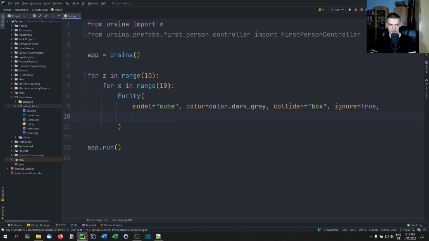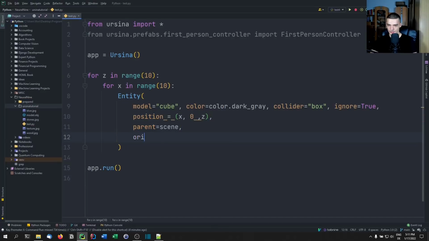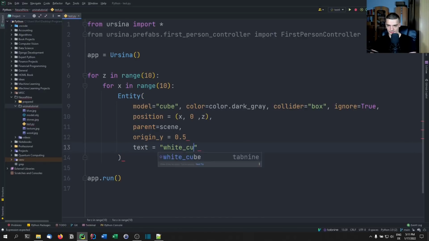Then we set ignore to true. We set the position based on where we are in the loop. So position equals a triple of x, 0, and z. So y stays 0. The parent of all this is the scene. And then the origin_y equals 0.5. The basic texture is white_cube again. So this is basically just the ground that we're walking on.